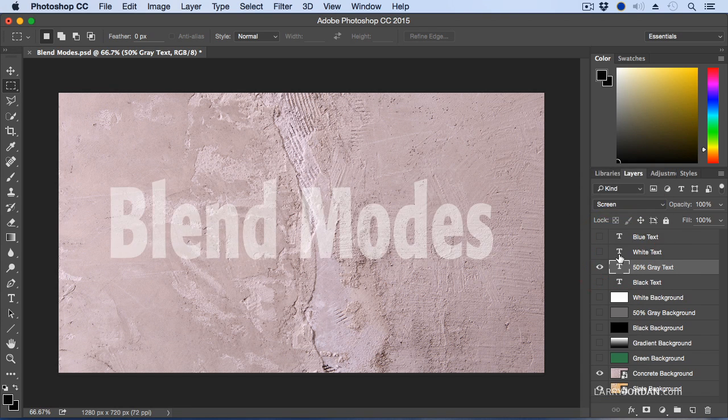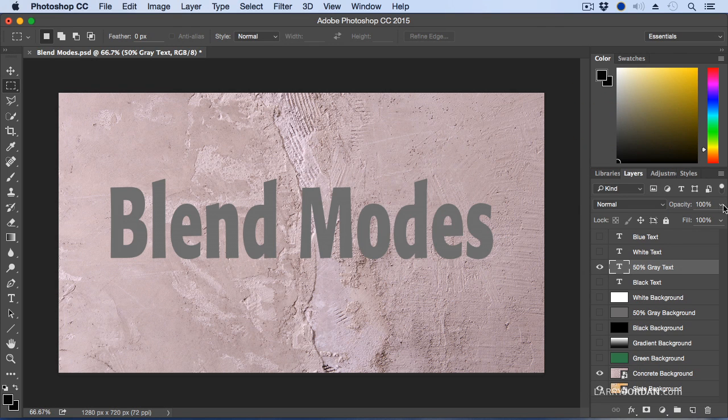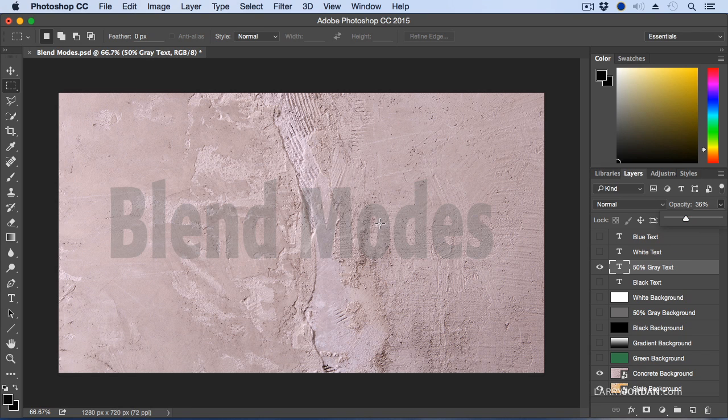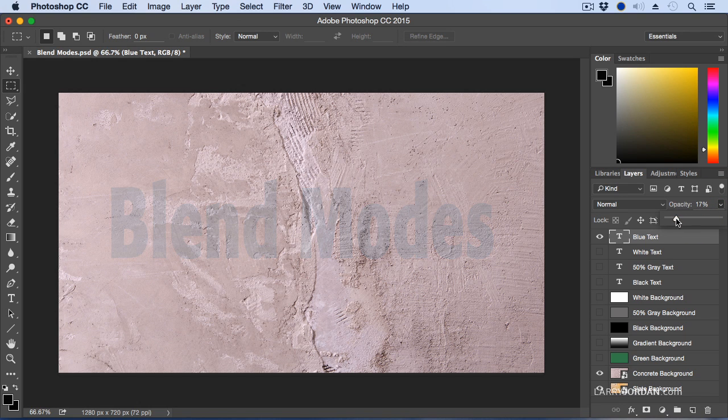If we go with screen, look at the difference between, say, doing a screen, let's go back to normal, and just changing the opacity. Notice how as I change the opacity, the actual letters, especially color value, gets harder to see. Let me illustrate here with color. If I gradually fade this blue text, notice that I'm losing the color value. Yes, this looks more translucent, but I'm losing too much of the value of the text.